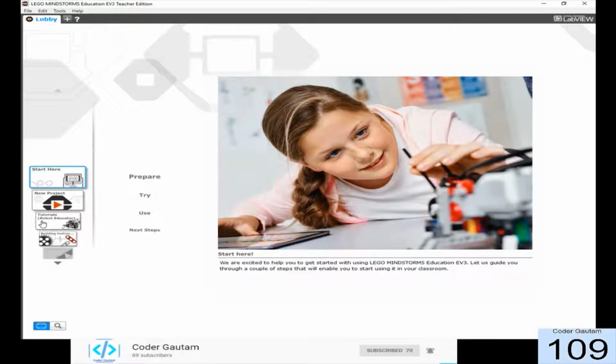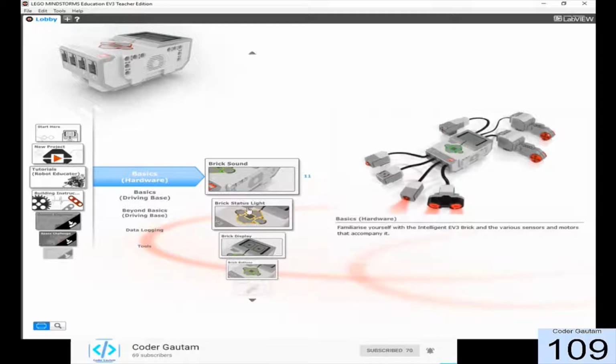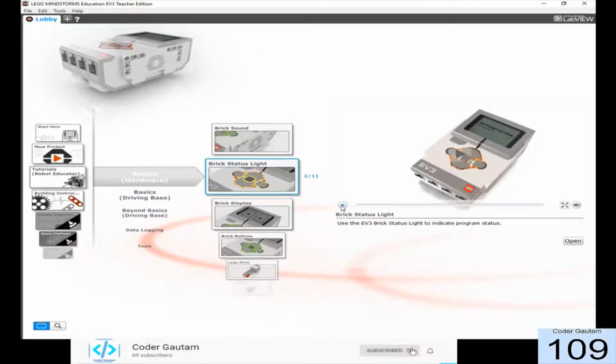And now let's open up the tutorial. To do that, click on the Tutorials Robot Educator, then click on Basics Hardware, then you can click on the Brick Status Light. And this is how it will look. See how the colors are changing from yellow, green, and red. And now we can press open to use the Brick Status Light block and to learn a bit more about it.